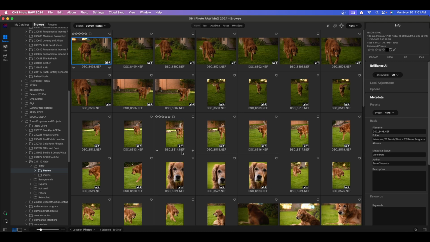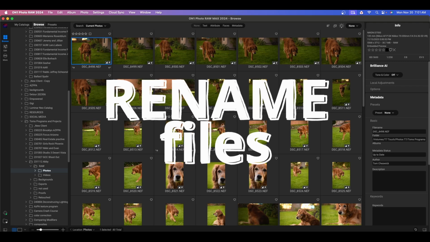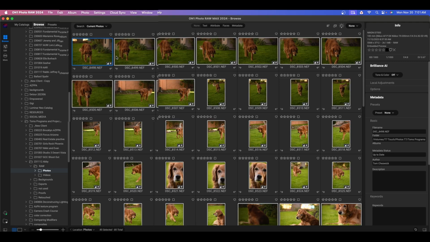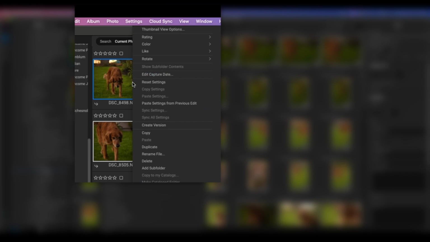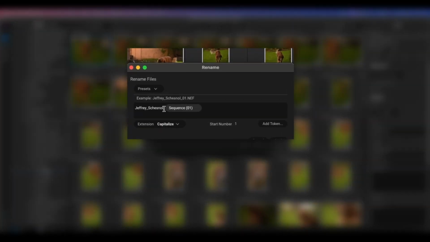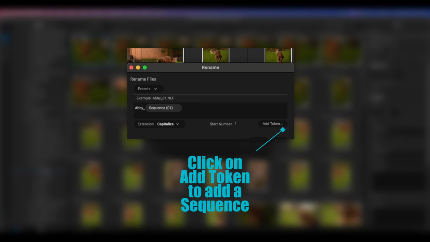So step 1 was duplicating the folder. Now we need to still stay organized, and that's by renaming the files. So what we're going to do is select all the images, Control or Command A, and then right click, and then go to rename file. And this is where we can stay organized. So if I was doing a headshot, I would put their name there, and then we'll sequence it.